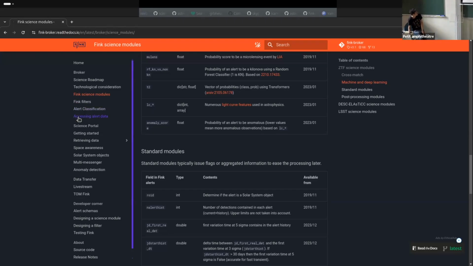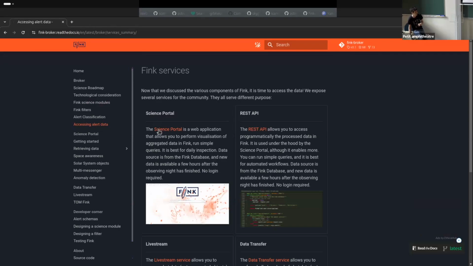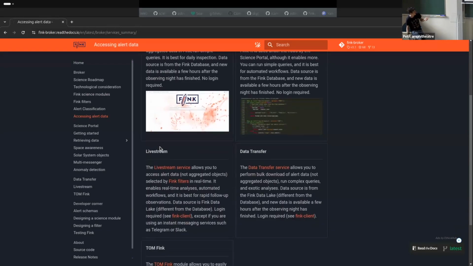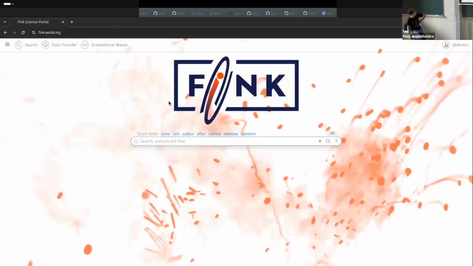Now the question is how you get the alerts. We have many services that are based on the needs of the community. You have a service called the live stream if you want to get the data as soon as it gets processed. This is based on Kafka, and we have a client, so you can get it. It's used for follow-up, for example. Or you can use the web-based interface, or the REST API, of course, that is behind the hood. This is probably the most used service.